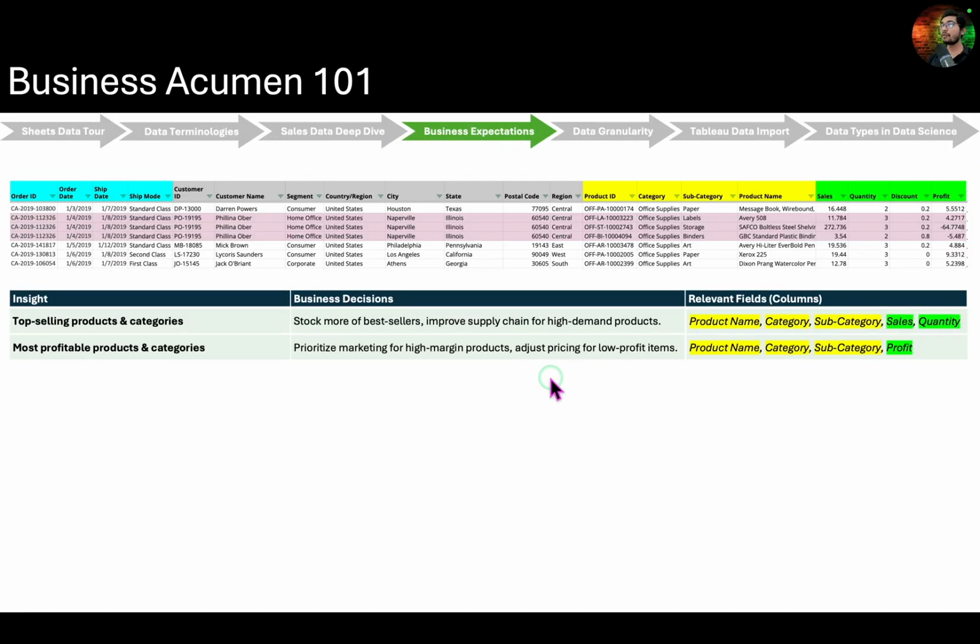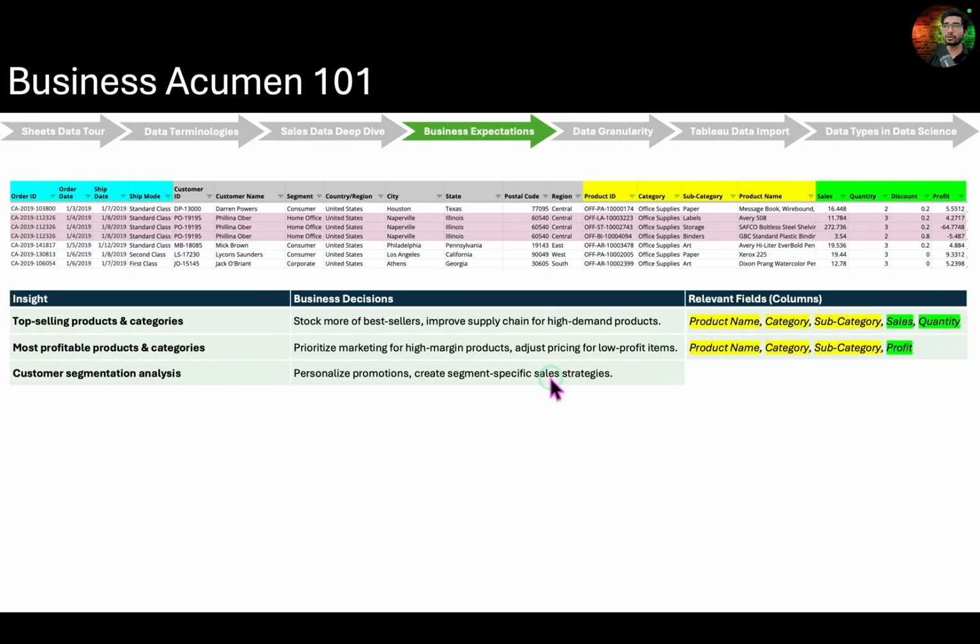Now the business wants you to perform customer segment analysis. Let me quickly tell you what is customer segmentation and why it is important. Have you ever received phone calls from banks offering loans or credit cards? Yes? Now think about it. Are they calling every single customer in the database? Of course not. A bank might have millions of customers. So how do they decide who to target?